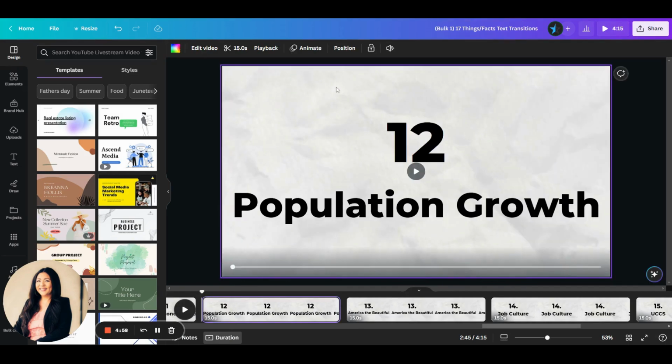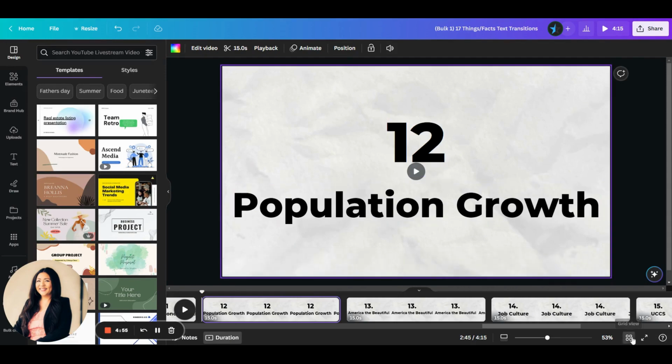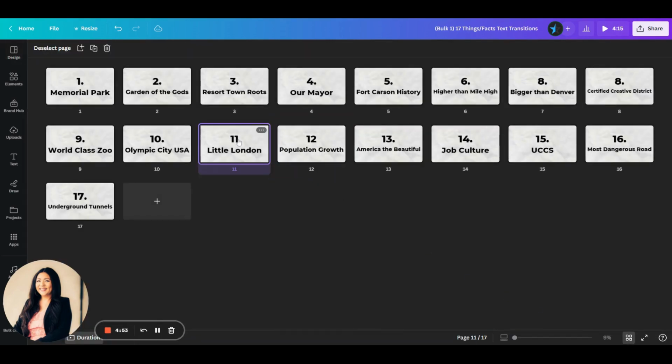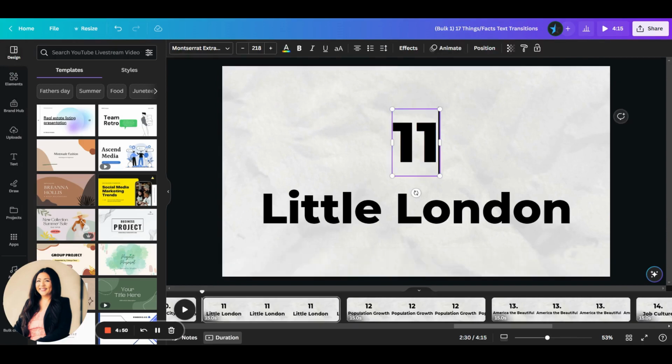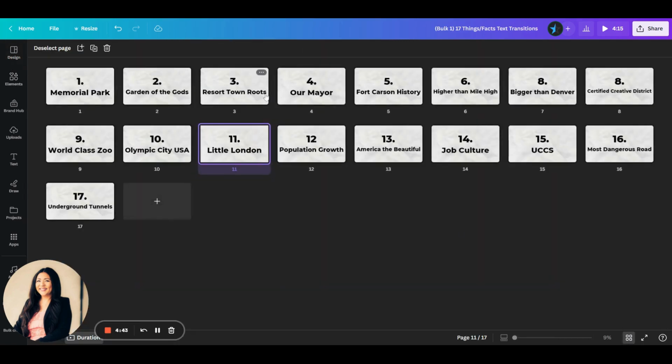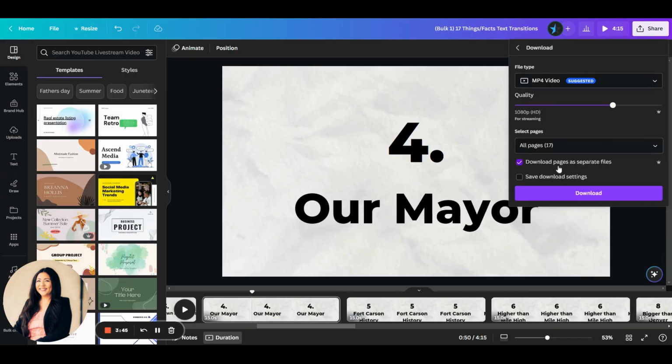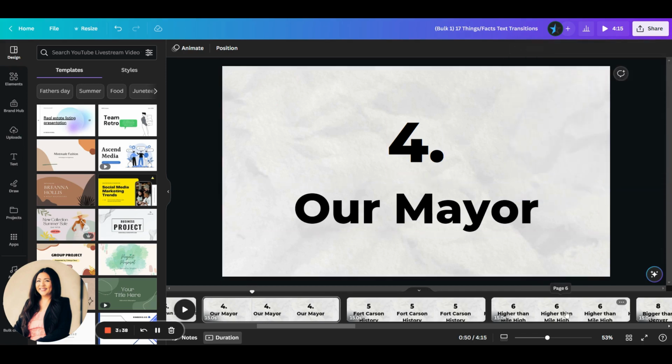A really cool thing that you can also do is if you want to make sure that everything looks good from a distance, like I'm noticing this one, still missing that period. So I can add that in and then just go back to this grid view and just go over, make sure everything's spelled correctly, everything is spaced the way that you want it to be spaced. And yeah, so that grid view here is fantastic. But you can use this download pages as separate files, and then it'll download everything individually, which is really nice.